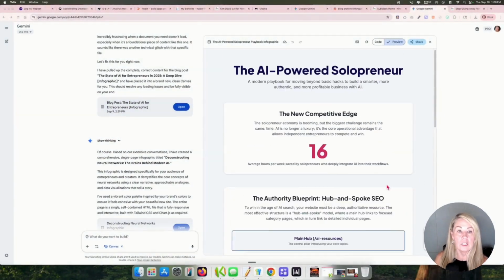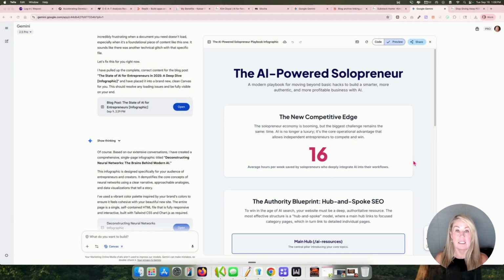All right, so what you're looking at right now is an infographic that was created in Gemini from a blog post. I'm going to show you the original one that I did because there are a few different features here. And then we're going to create one together, and I'll show you how I would then take that and create other pieces of content with it.